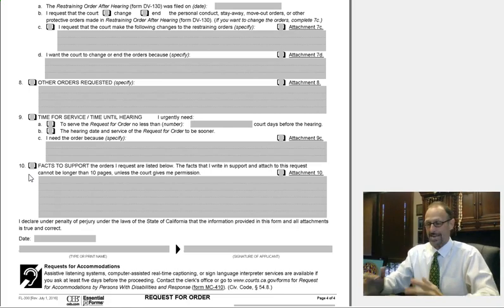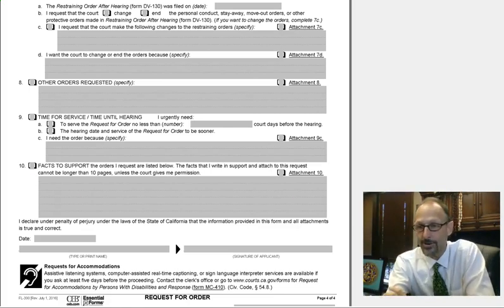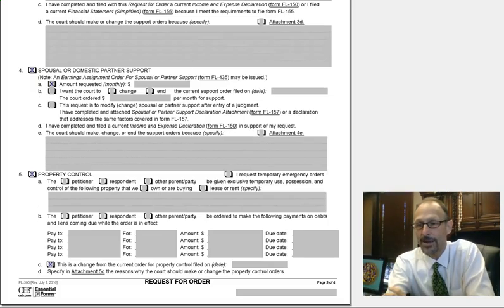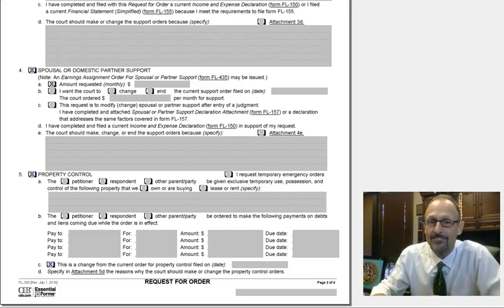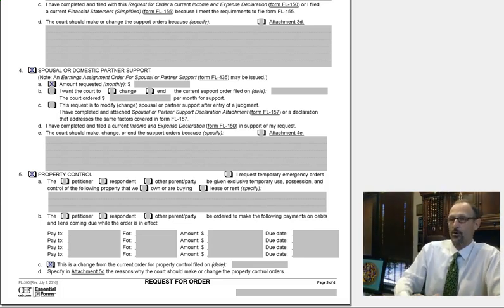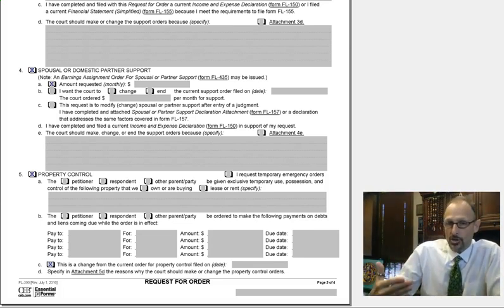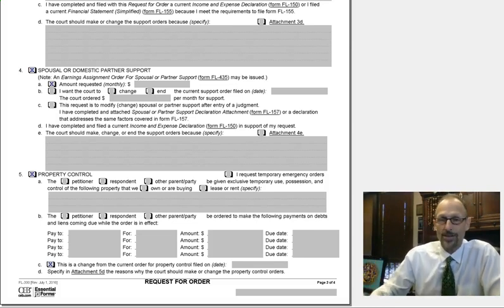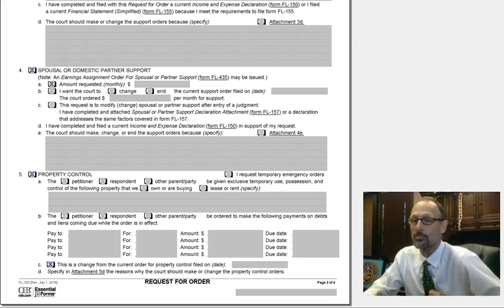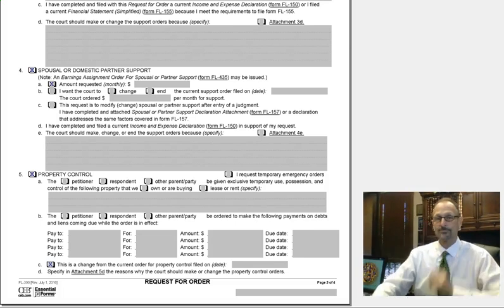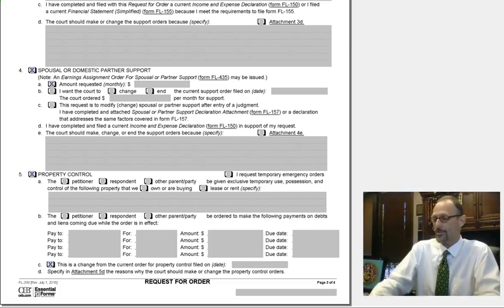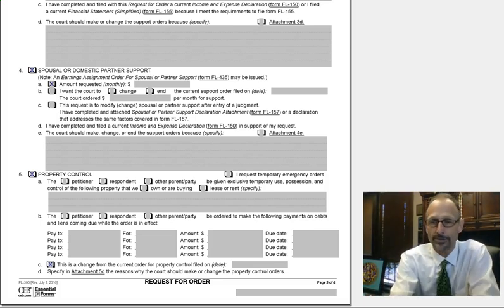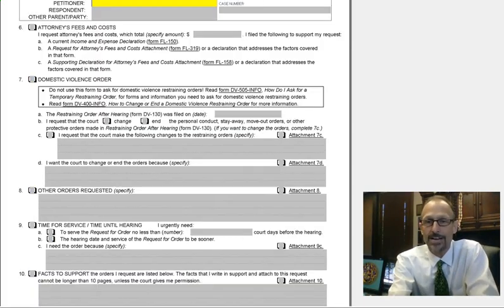But you could also take a single sheet of paper, just a lined piece of paper, and at the top of that paper, put attachment 5D. Very simple. And then either type or write on that form your reasons why the court should make or change the property control orders. So if you're asking for him to pay for your car and you need to keep the car, then that's where you explain what you're doing. All right, so let's go on to the next one.